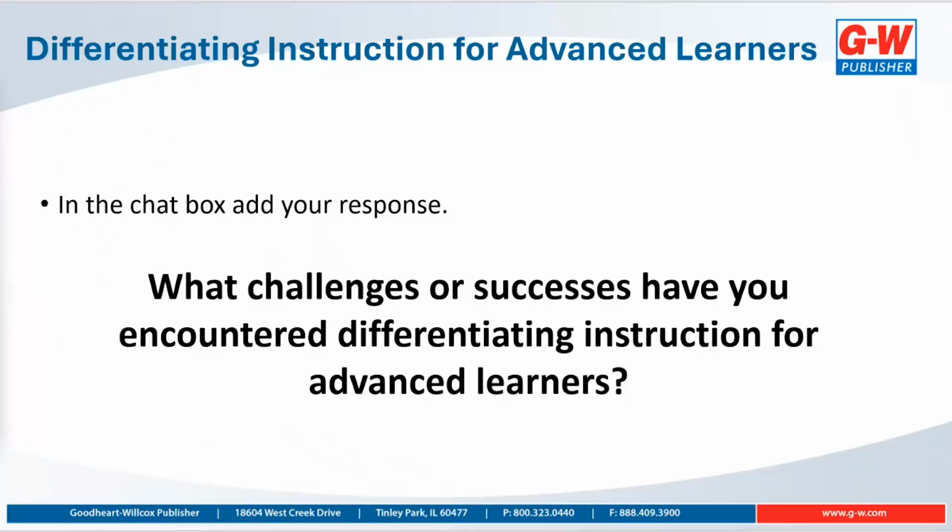So right away, you're going to find the chat box. Share with us challenges or successes that you have encountered when you try to differentiate instruction for your advanced learners. What are some challenges or successes, we like to hear both, that you've encountered when you're differentiating instruction in your class for your advanced learners?